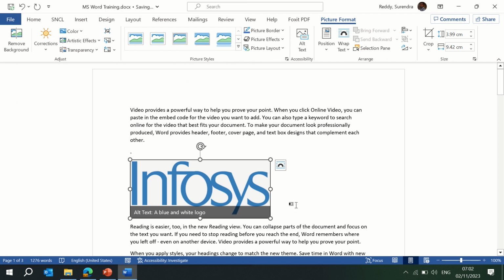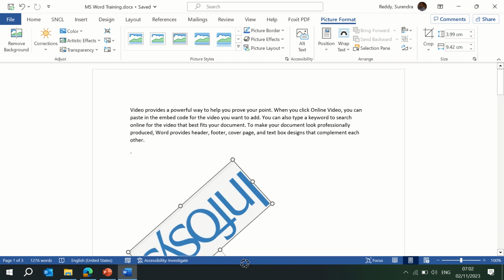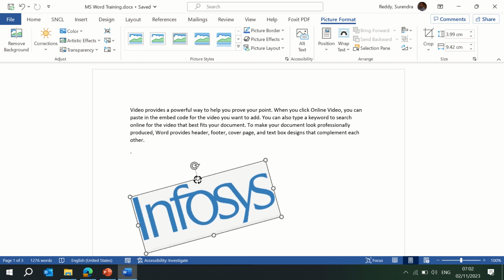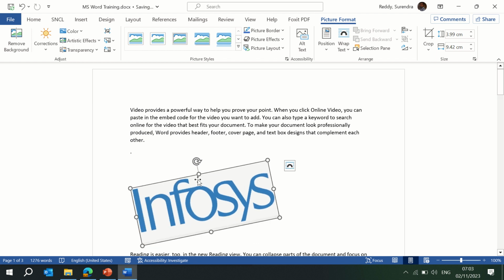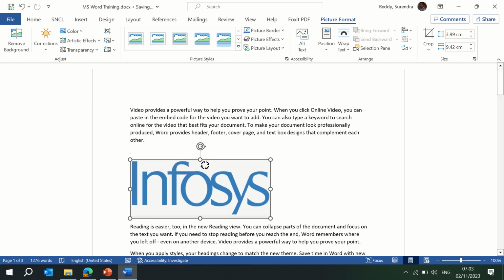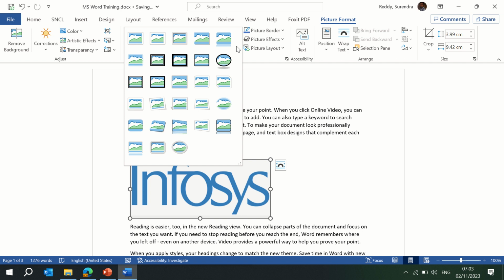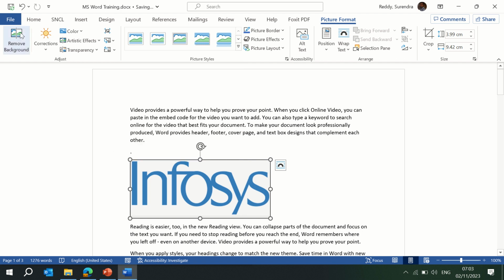See, as soon as you insert any image, there is a Picture Format ribbon button that has been enabled. Here if you want to adjust, or move it to whichever angle you want, you can do all those. We have picture styles as well, right? I'll show you. As soon as you click here, there are various picture styles as well. Okay, let us start from here.